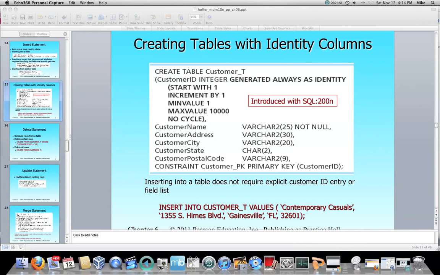The nice part about an identity column is when you're using the insert statement, and we'll talk about insert statements in another video, you don't have to explicitly put a value into the customer ID, because the customer ID value is going to be generated always as an identity. So it will always be a system maintained value. And that is the end of the video on identity columns.